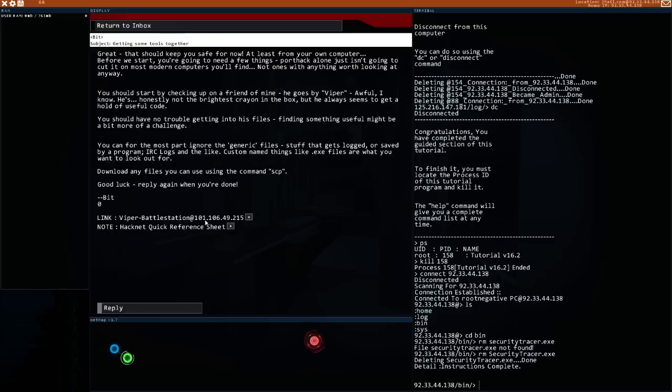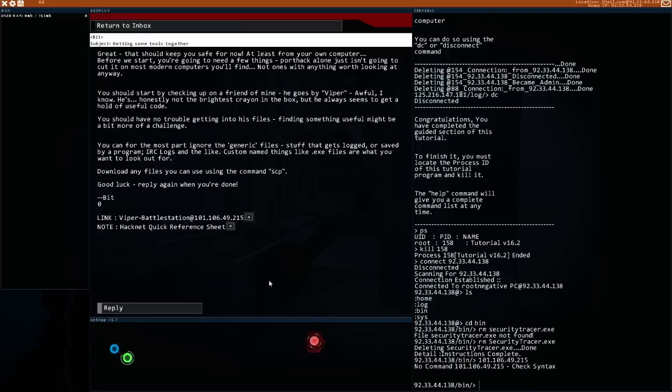So we need to connect to this computer. So I would assume that it's 106.49.215. Was it connect? I really wasn't paying attention.